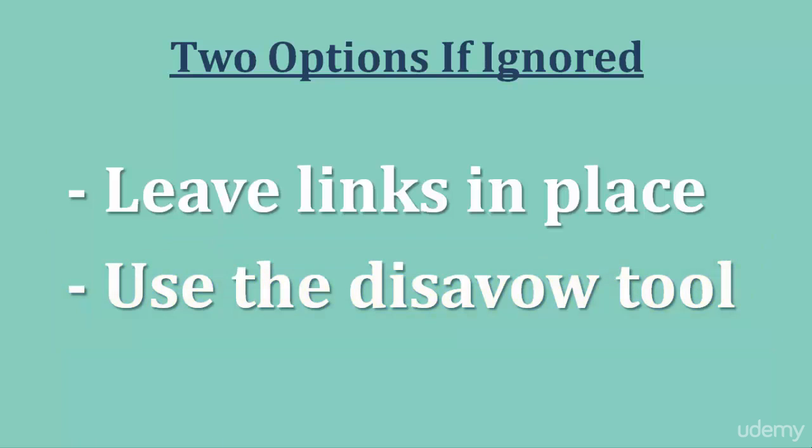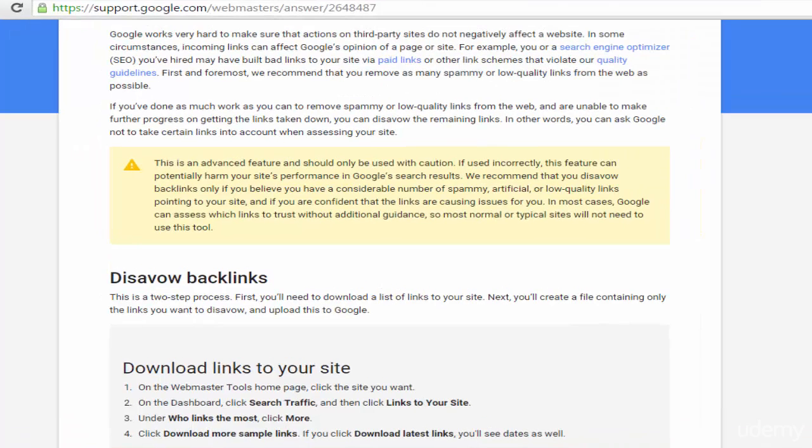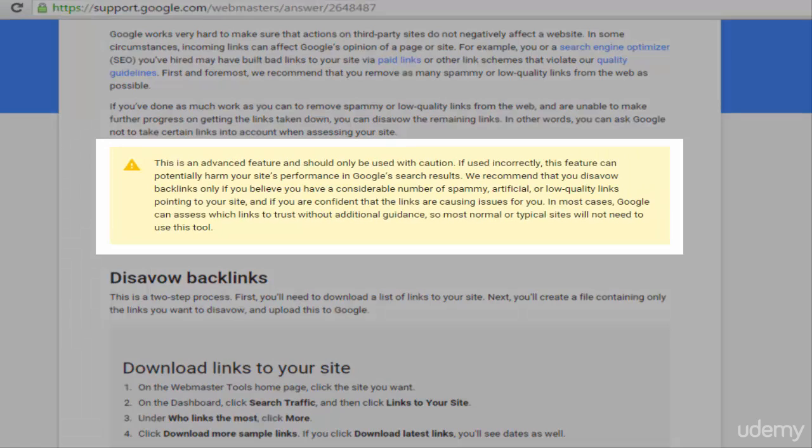This could have happened if someone else was doing SEO work for you before. This could be that you purchased a domain without looking at the backlink profile, only to find that they have a lot of backlinks going to them. And I can't really say this any better than how Google puts it, so let me share what they say about their disavow tool. This is an advanced feature and should only be used with caution.